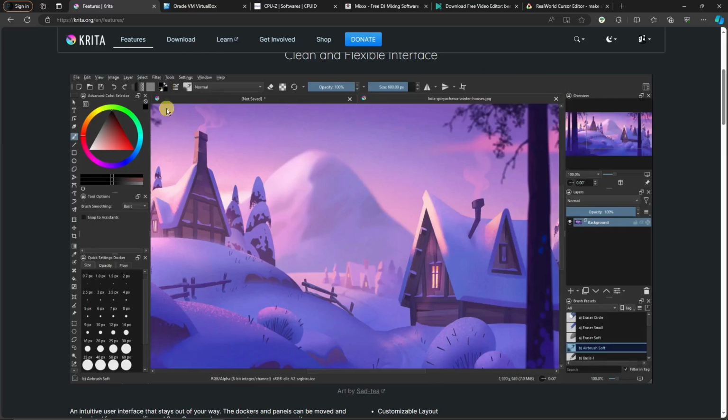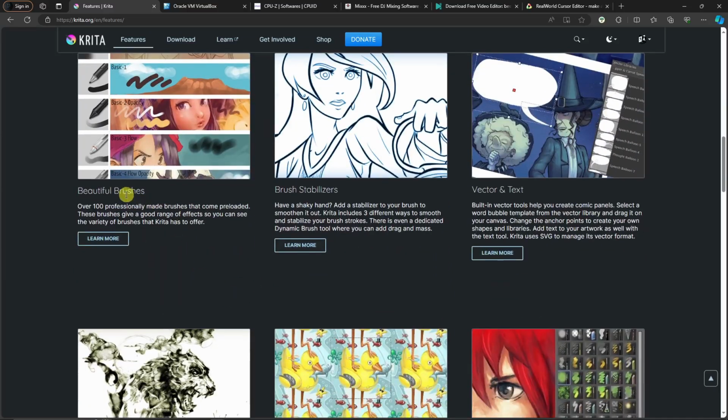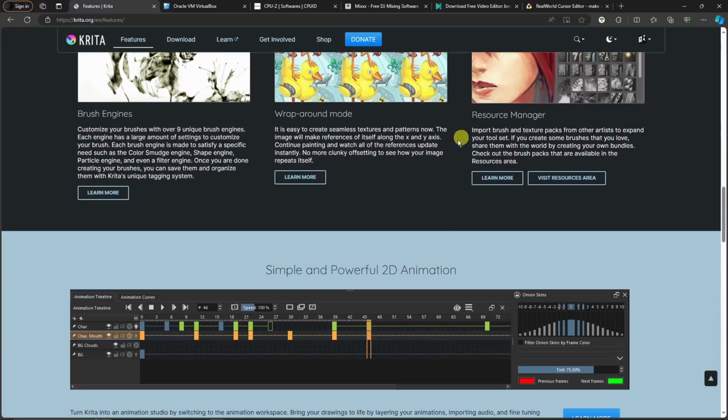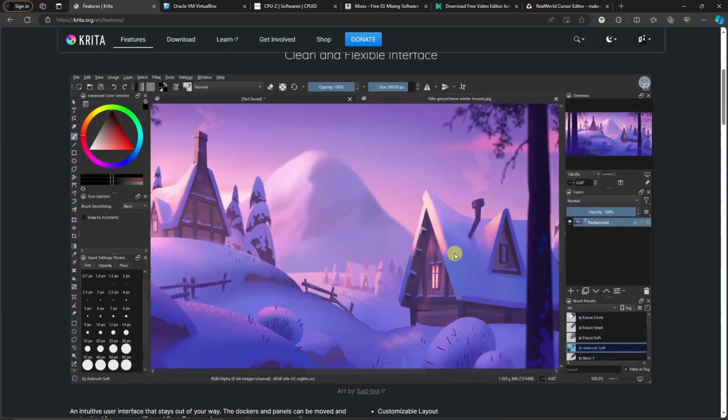It's a very similar background or user interface. So you have all the tools you need. You have beautiful brushes, stabilizers, vector and text, resource manager, and the works. So again guys, this is the user interface, so please check it out.